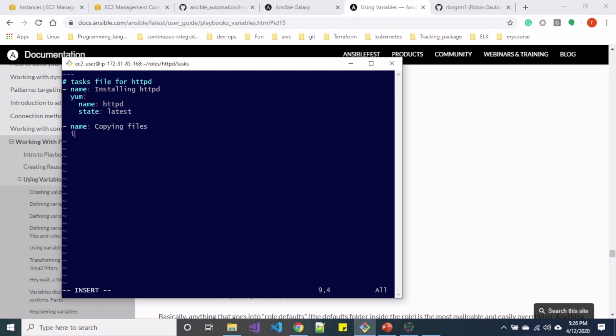Here let me include the copy module. You know that copy will have source and destination parameters. I want to use index.html as the source, and on destination I want to use the path for index.html. Let me use that in a variable. So let me use something like this.